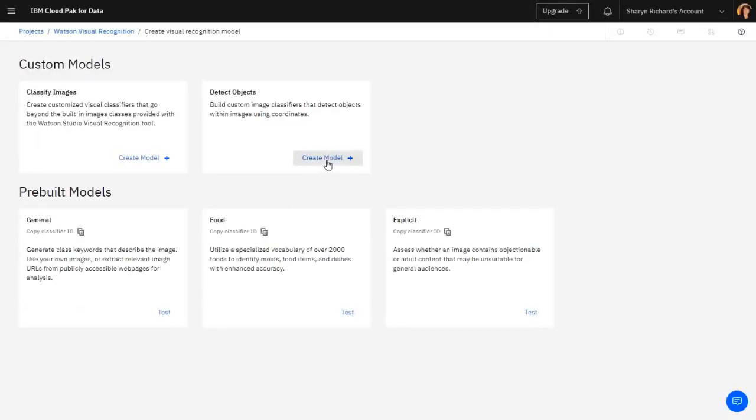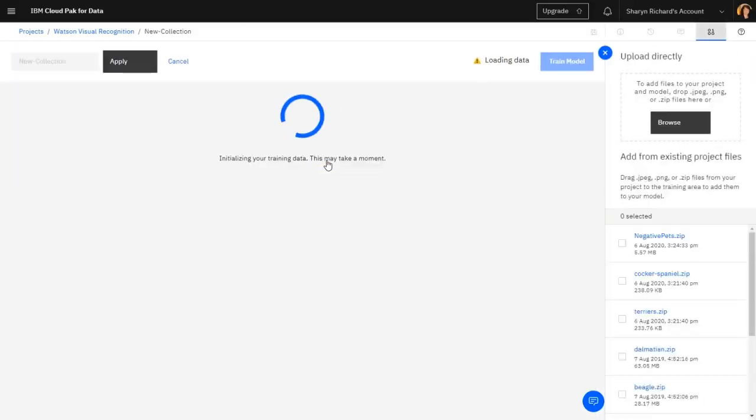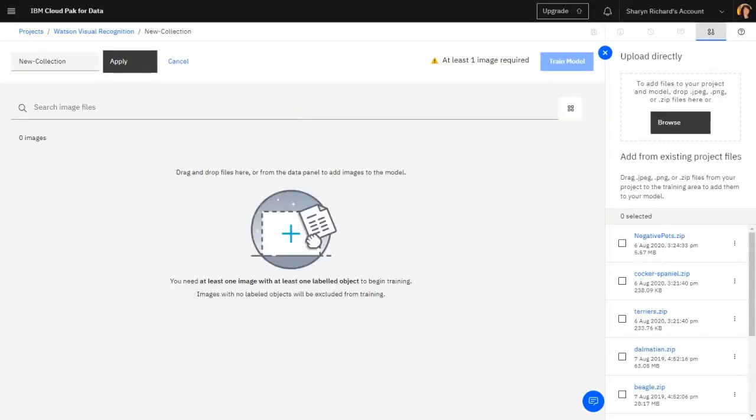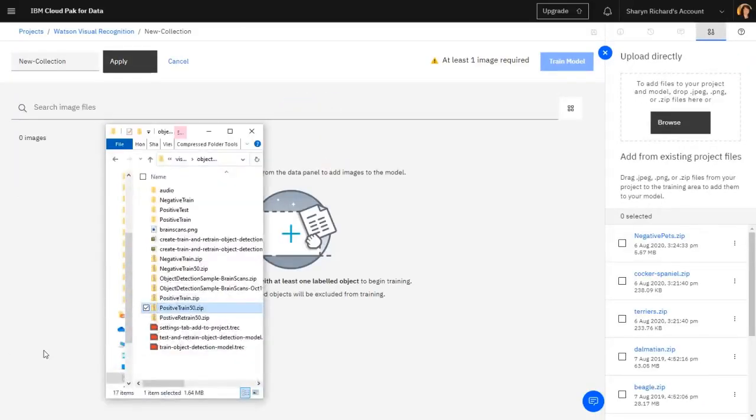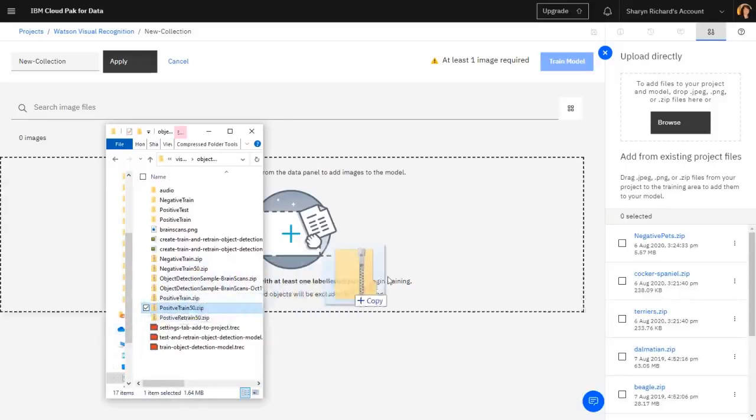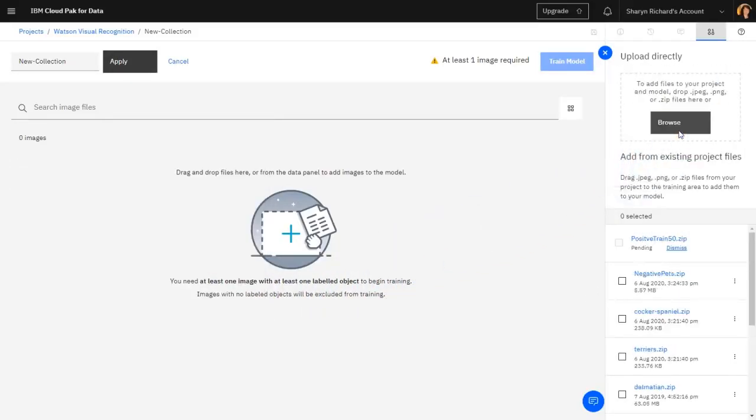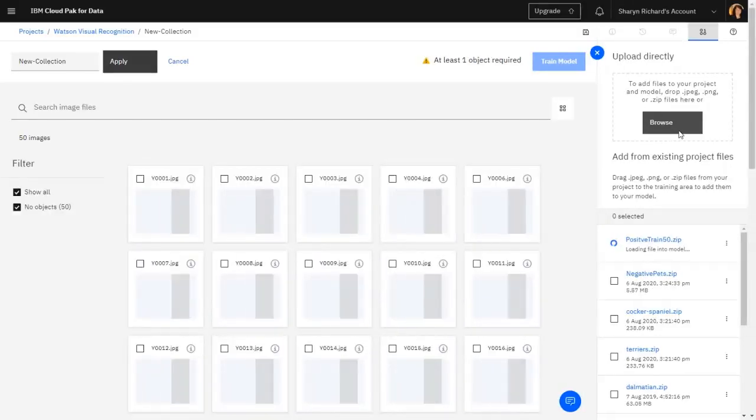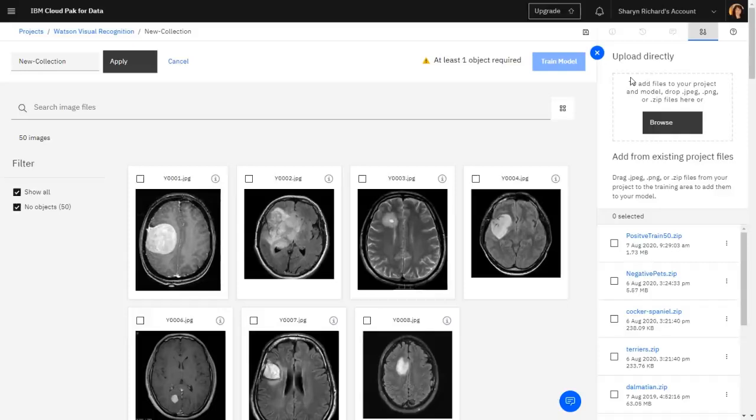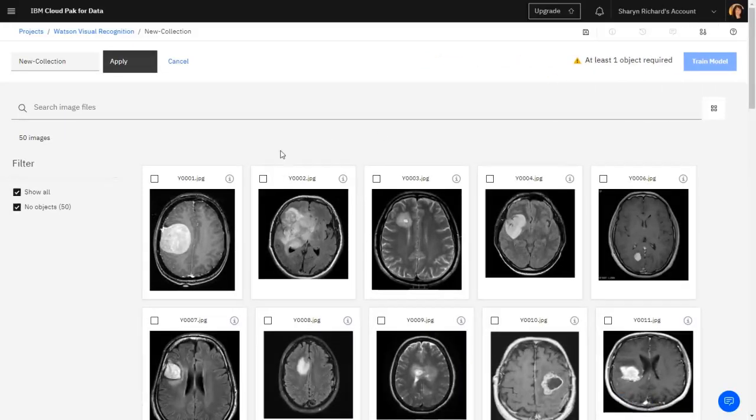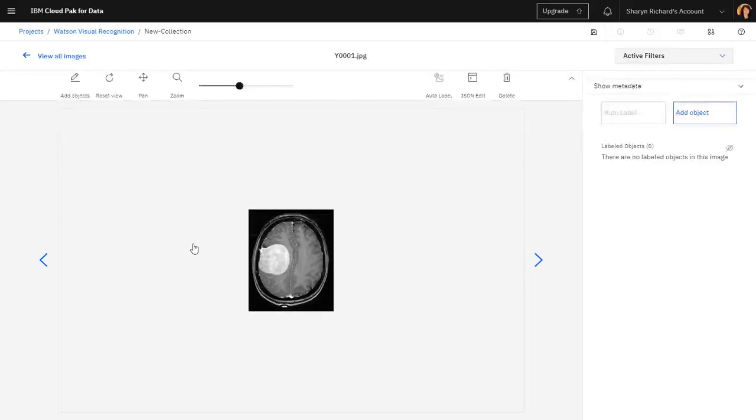In this case, you will create a model to detect objects. First, you need to upload your training images. Just drag the zip files containing the images to use for training the model. In this case, the images are brain scans of patients with tumors and fluid in the brain. Once the images load, you can then manually identify the objects in the training images that you want the model to detect in other images.